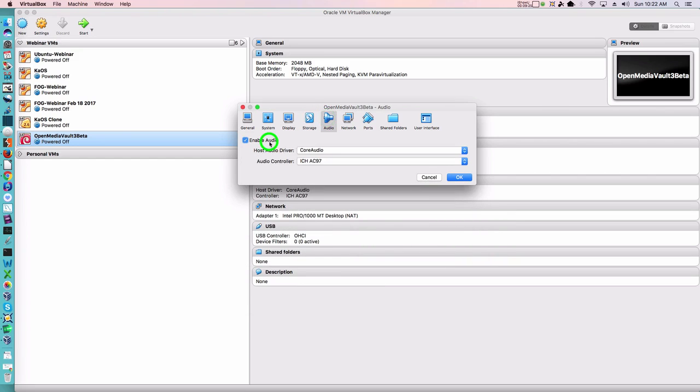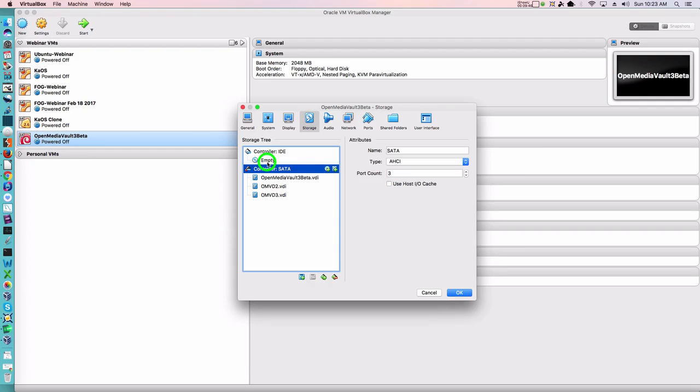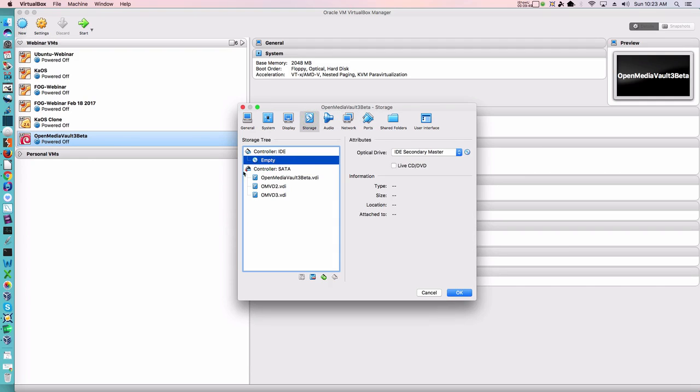For audio, we can turn that off. It's going to be, for all intents and purposes, a server, so we don't need audio on it. Network, we're going to set it to bridged, which will just make it easier for us to manage the interface later. From here, we need to go back to storage and click on the optical drive and come over here and click on the same icon and choose virtual optical disk file.